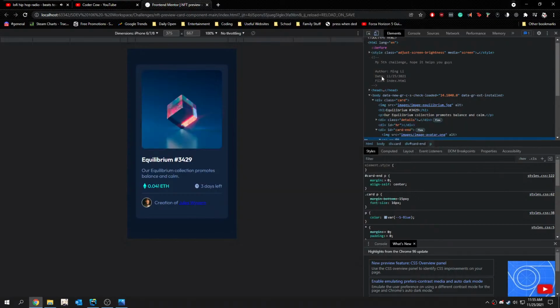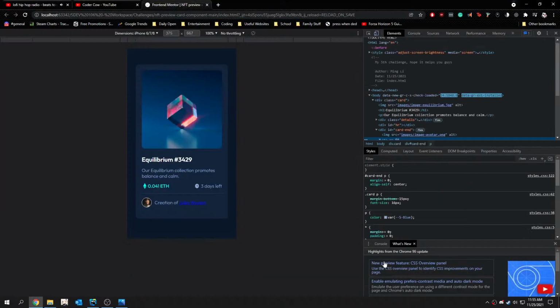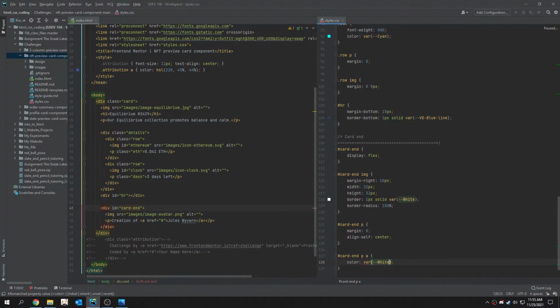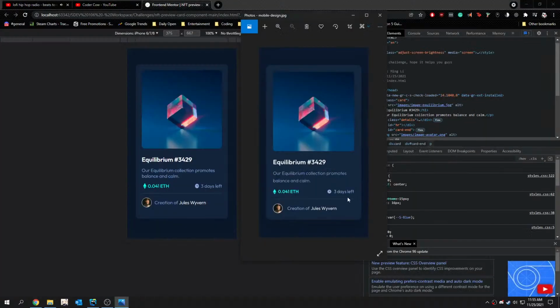For the finale, we will need to edit the A. So we are going to edit the link, and then we are going to set the color to the variable they gave us, white. We are going to set the text decoration to none to get rid of the underline, and that's it. Yep, that's it. All right, cool.